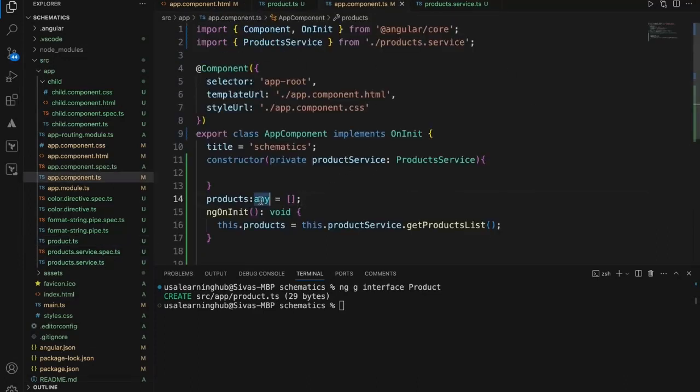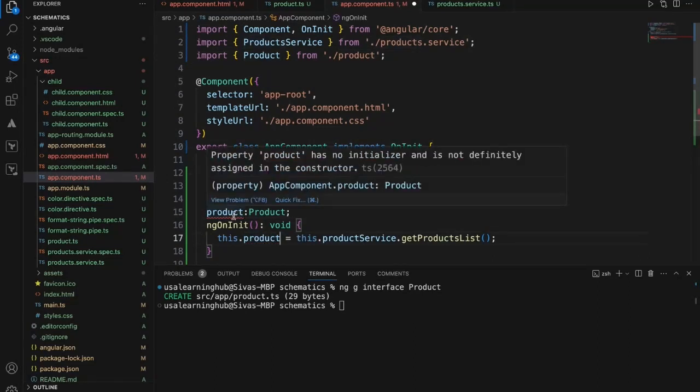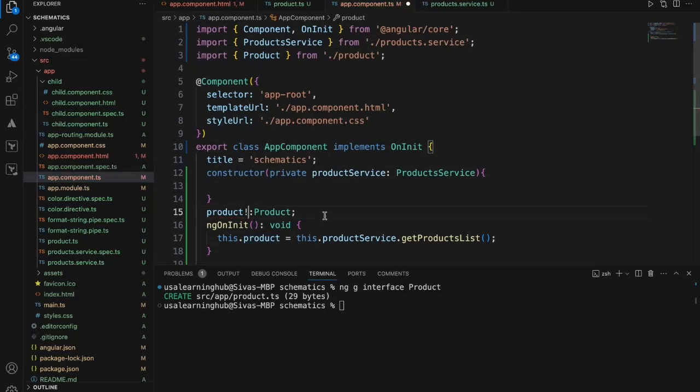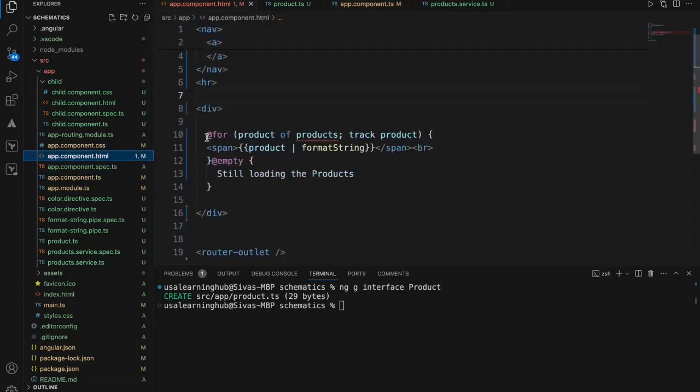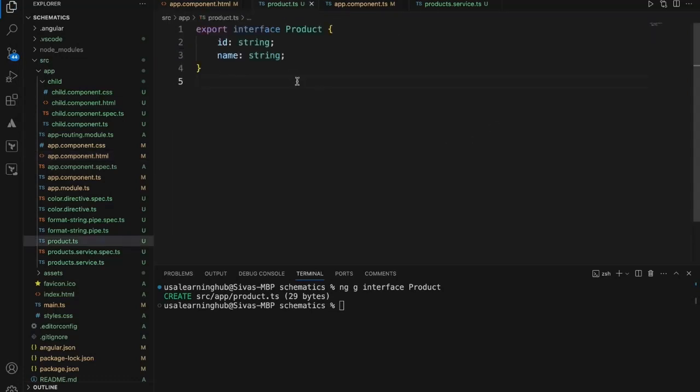Now this product. Now we get this single product in the HTML. This is not going to be the for loop. We can get rid of the for loop because it is a single product. Now we can display the product.